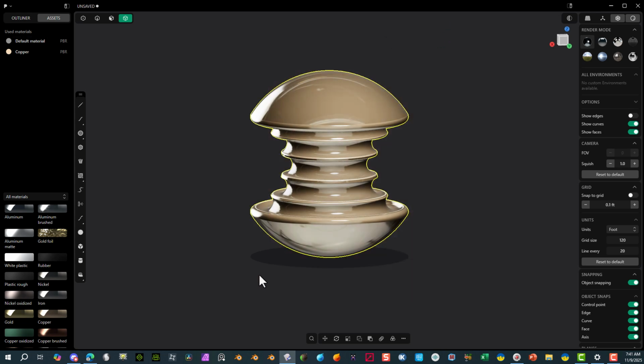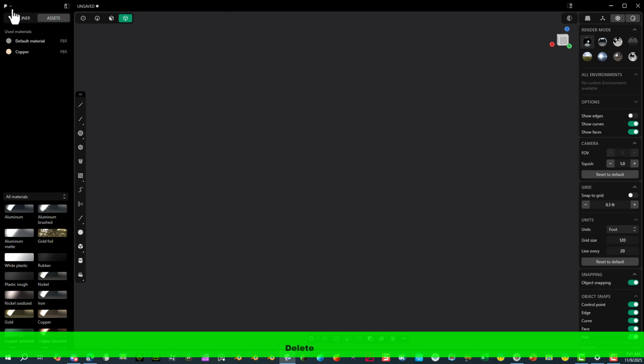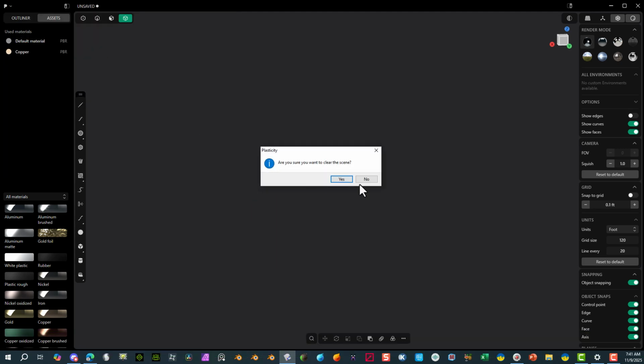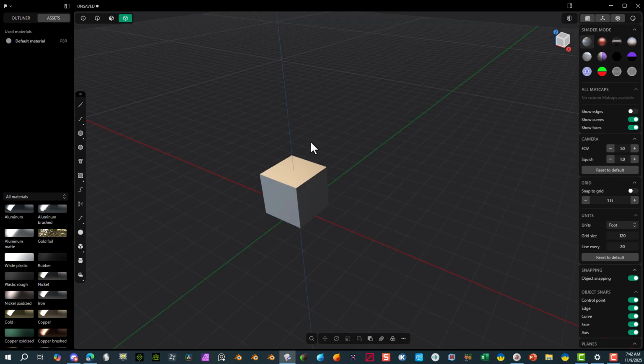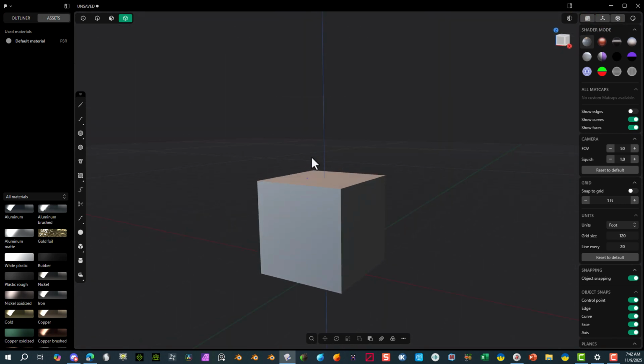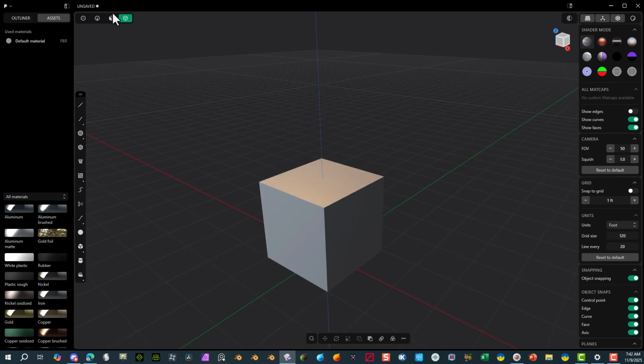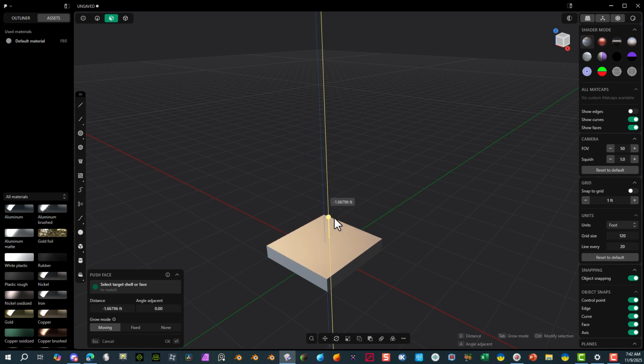So we're going to get rid of this again, and we're going to do a new one. New file, hit OK. And we're going to start off with this. Now we're just going to put these back on, and we're going to keep it just the way it is. So let's go ahead and start working this. Let's select the face tool here, and we're going to bring this down. Something like that. Hit OK.